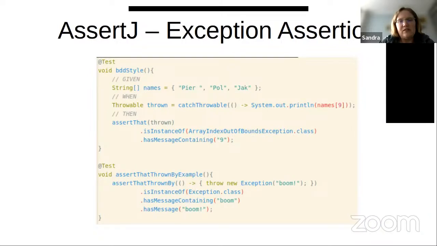The next one, what is very cool in AssertJ, is that I can define exception assertions. If I have code that throws an exception, I can say, hey, catch this Throwable, and please test if the exception is an instance of a specific exception. And I can test the message of this exception. So I can go deeper inside without boilerplate code to find out if the right exception and the right exception message is thrown.